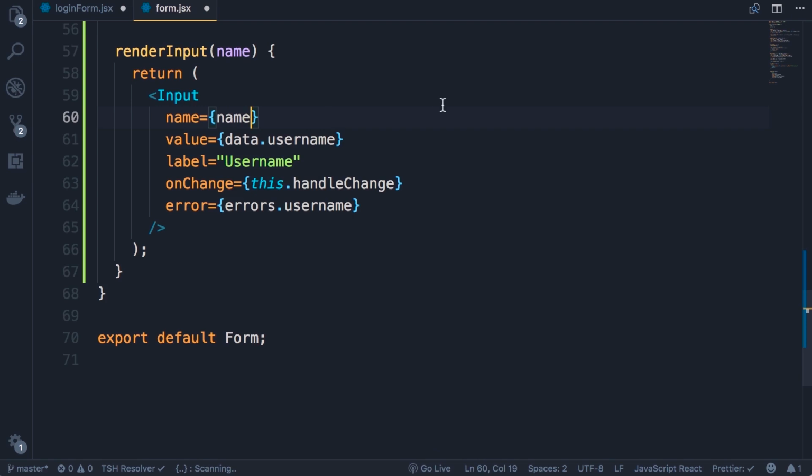Now, as you can see, we have a property with the exact same name in these two objects. We can get rid of these and use bracket notation to simplify this code like this. So data of name and errors of name. Isn't that better? That's much better. What else do we need here? A label. So let's add a label parameter and render it right here. We're done with this method.